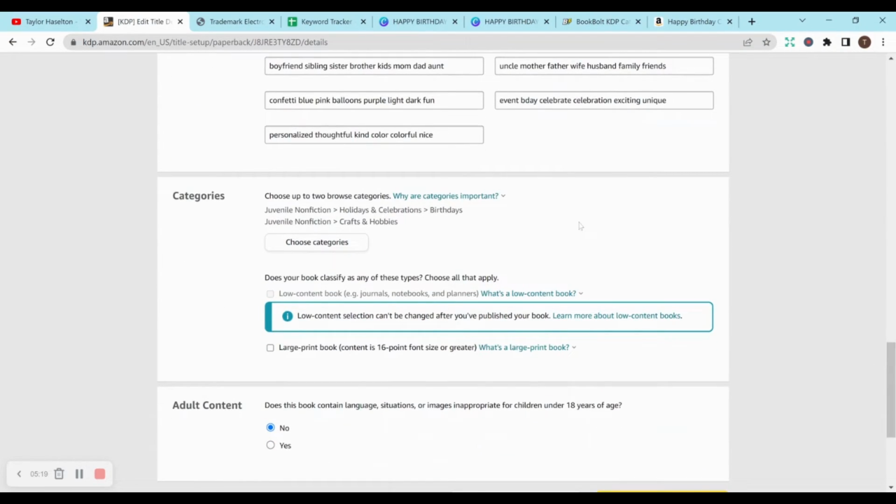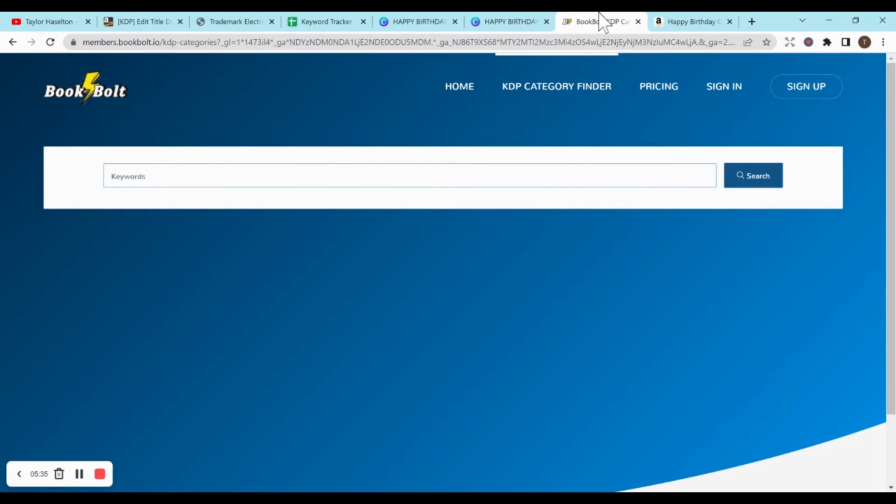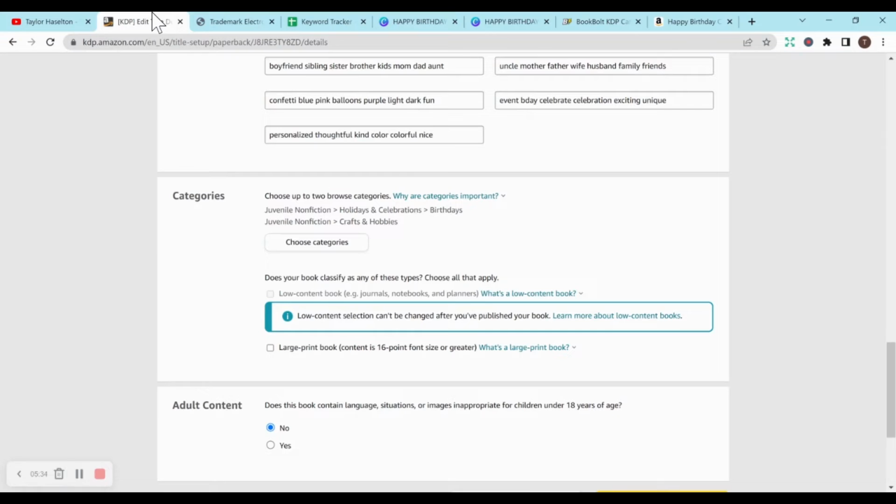And then for categories, you want to make sure you have the same category group. So I have 2 juvenile nonfiction, and that means I don't want to have 1 nonfiction, 1 fiction, or 1 adult and 1 child or juvenile. A great resource for that is the Book Bolt free category keyword finder, the KDP category finder. You type in your keyword, and it will show any categories related to your book. Just verify they are related, but it's a really great tool to use.